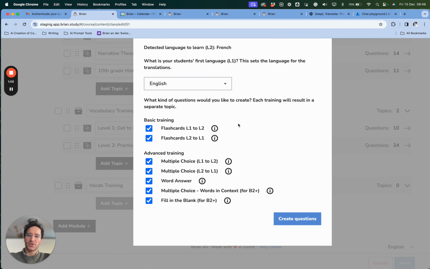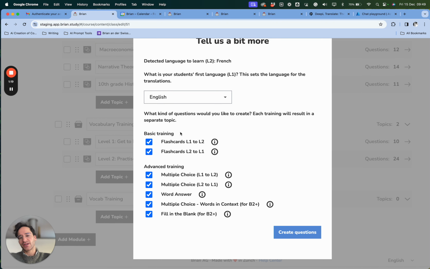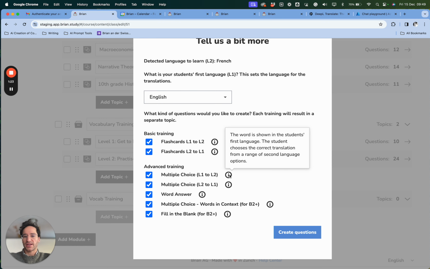And now I can choose between a variety of different question types, okay? For example, flashcards. This will be, as a basic training, the entry for every student to just get a hold of those words. So they will then see the words in English and then in French, or in French and then in English. In the advanced training, we generate multiple choice questions where they have to choose the correct translation of the word, once in the language they know and once in the language they're supposed to learn.